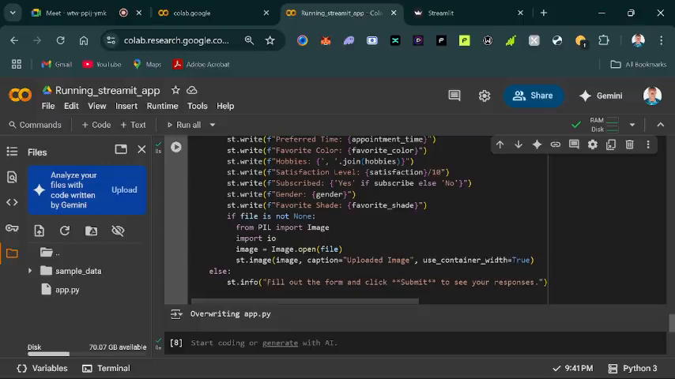Why? Because you are trying to upload something. Not None means it's not empty. It means somebody uploaded something. So remember, this file name can change. You can give it your own name, maybe file1, file2 or anything. If file is not None, that is, not empty. Now this is what I want it to do.